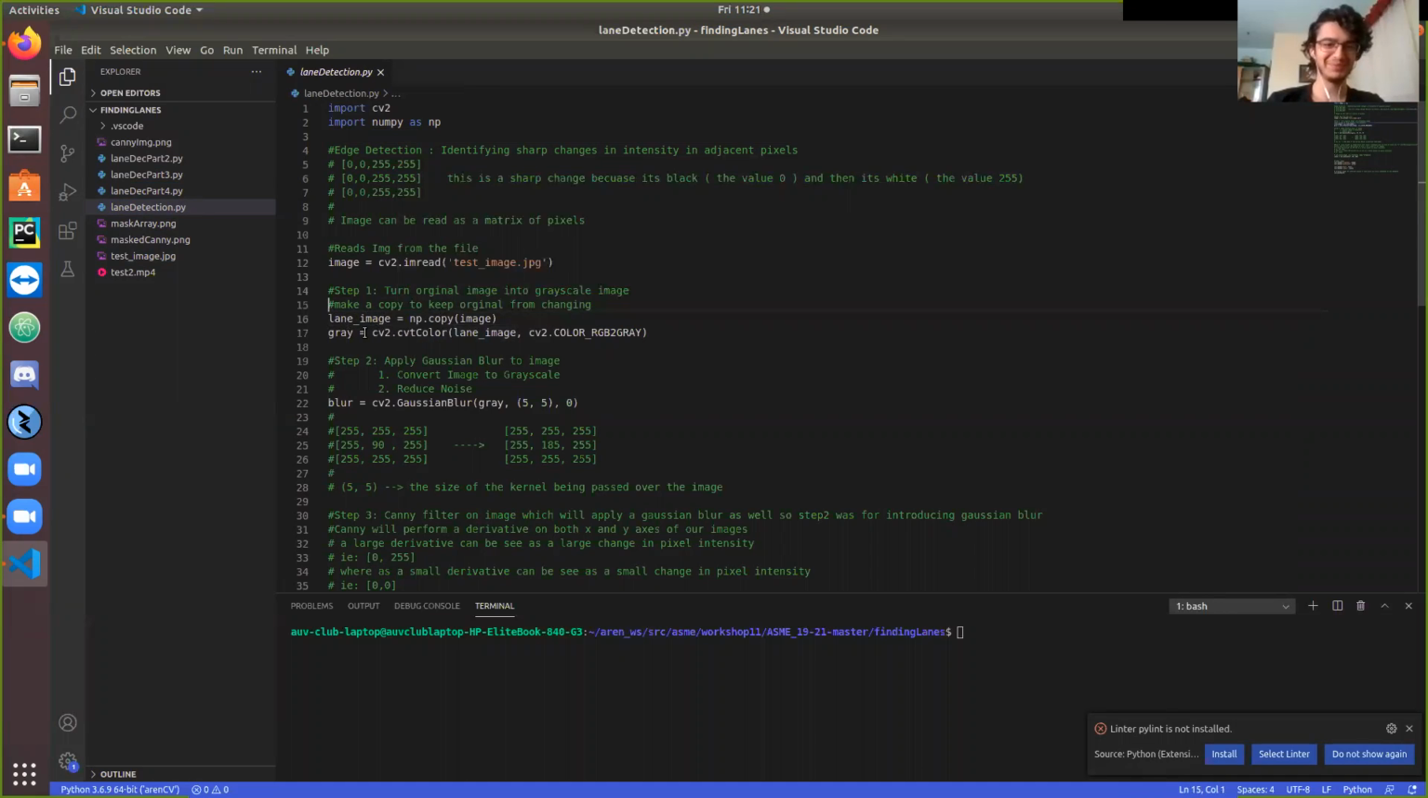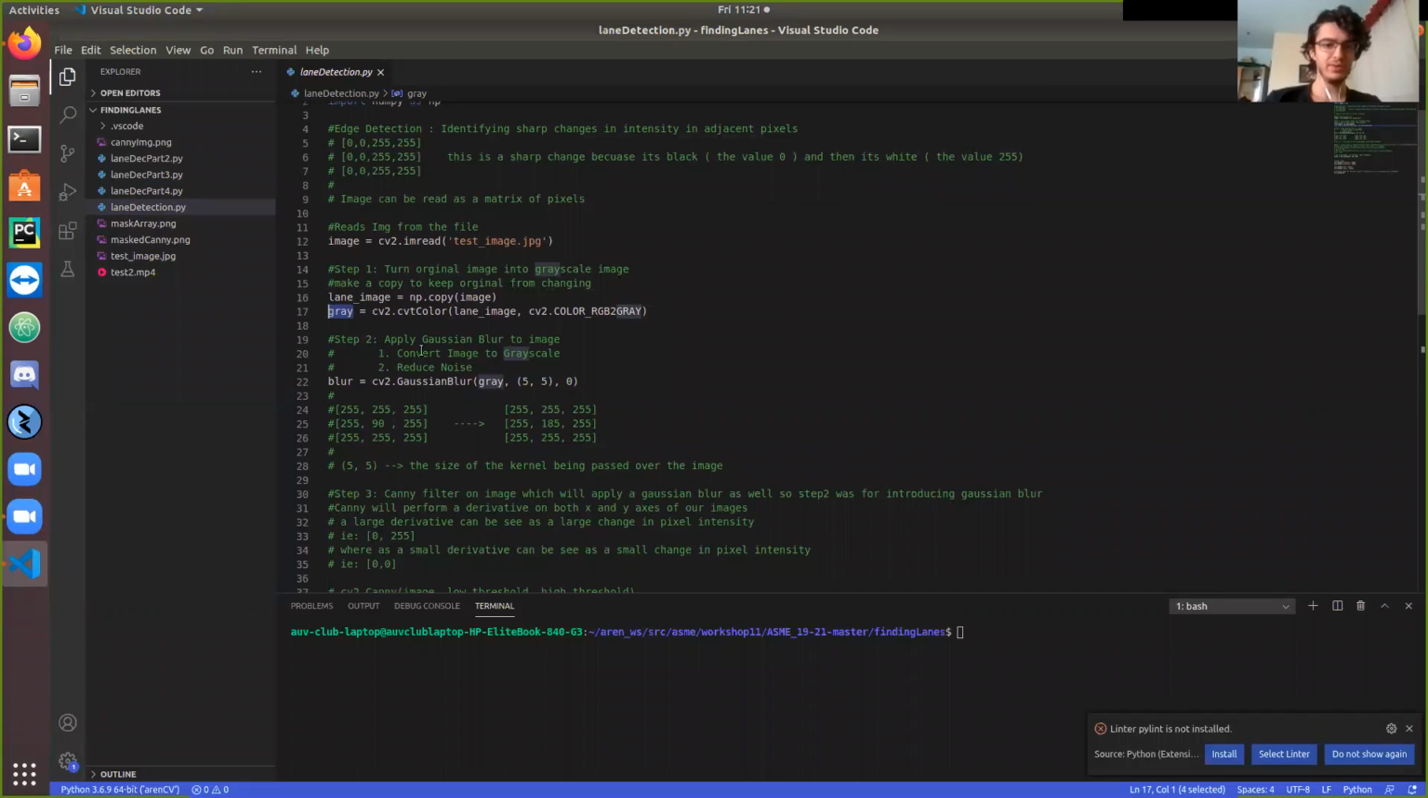So we're going to be making this new image called lane image, and it's going to be a copy of the original image. Okay. And then obviously, just like we usually do, we're going to grayscale it. So take lane image and make it gray. And then this one is new here. This is applying a Gaussian blur.